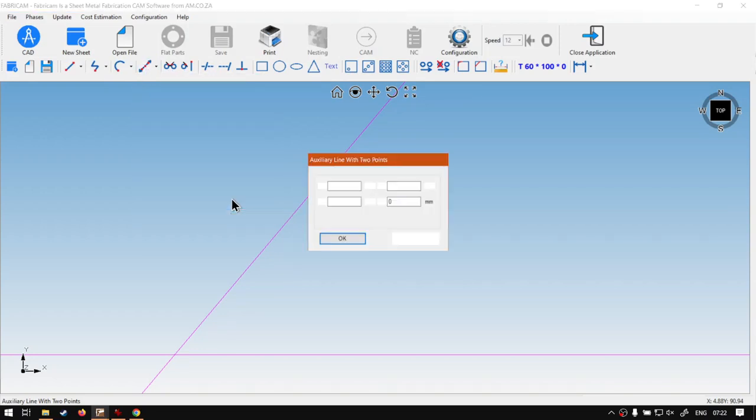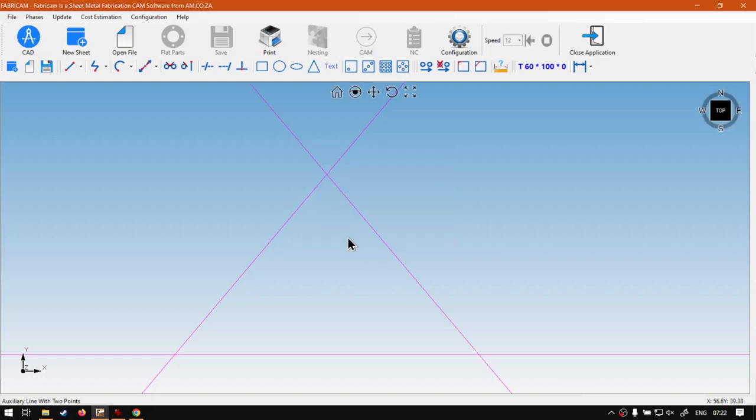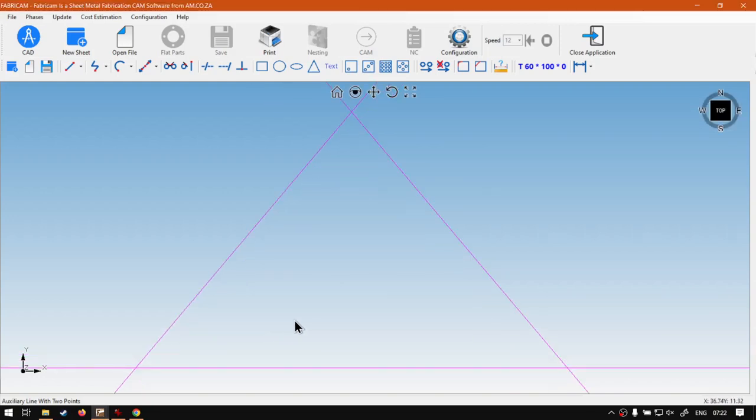So I'm going to use the same tool, but this time we're going to start on 50, and then the Y is 60, so it's going to be up there, and then X over here we're going to go 100 and leave Y 0, so it goes back to the bottom. Say okay, and there you go, we've got another triangle shape.